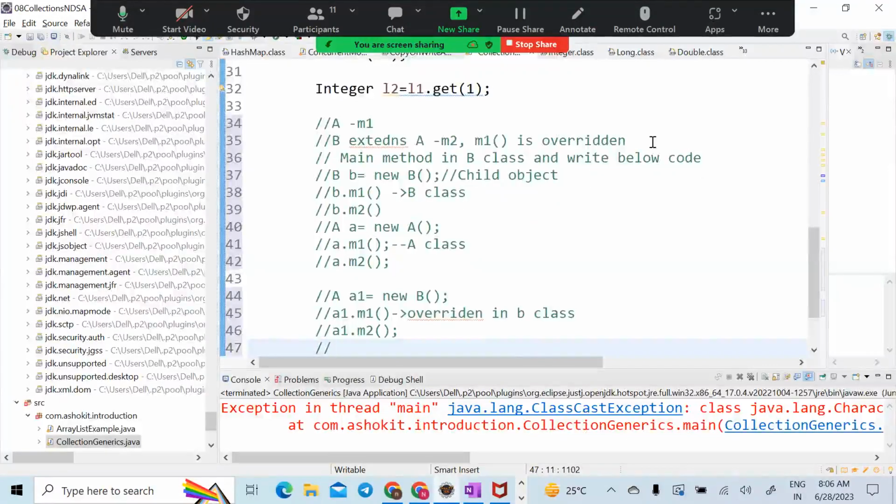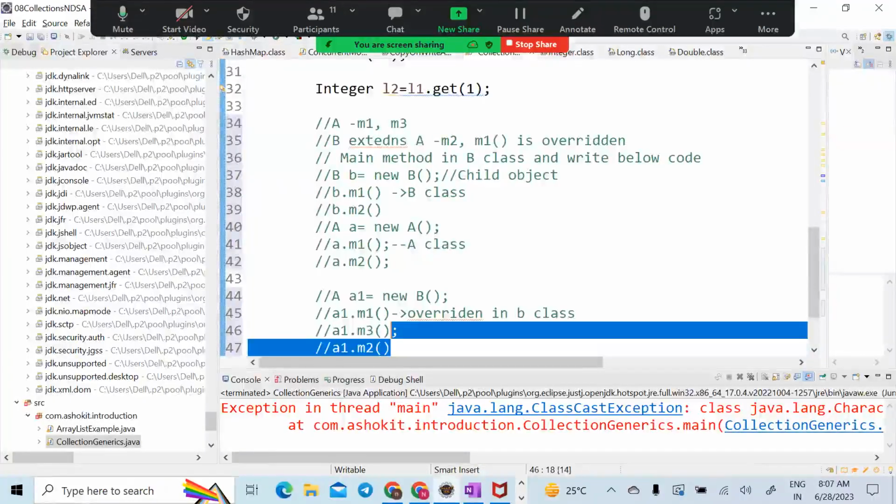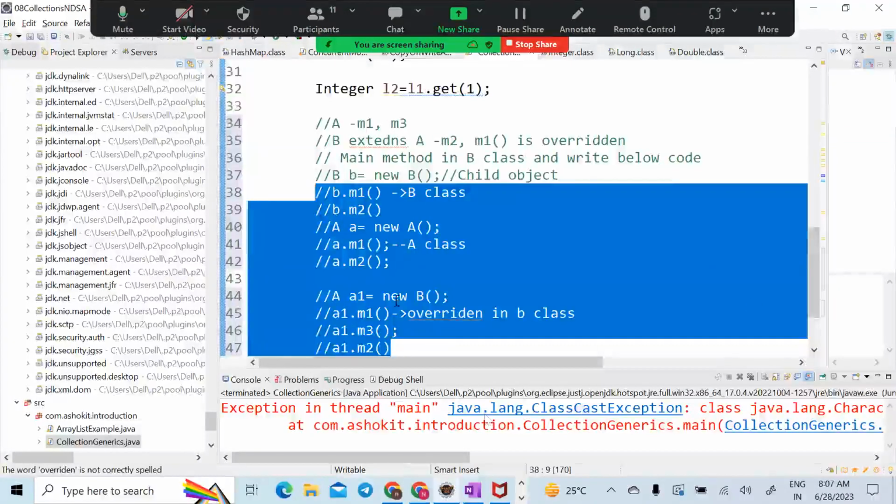Now, let us take A1 dot, first of all, A1. There is a method called M3 here. Now, let's take A1 dot M3. Can I call? Yes. A1 dot M2. Okay. Just find the answers for this. So, will you be able to write this program, guys?